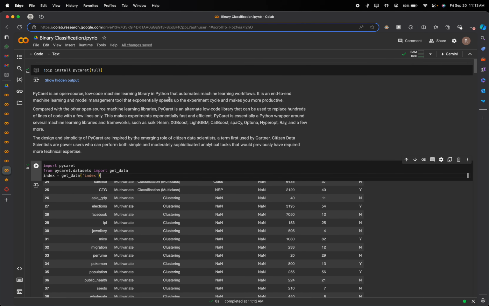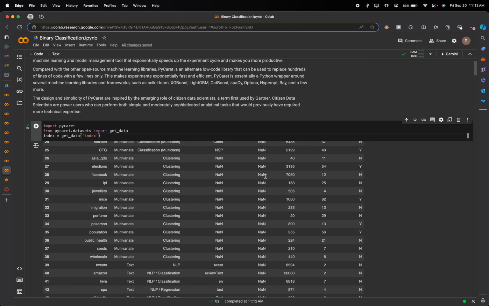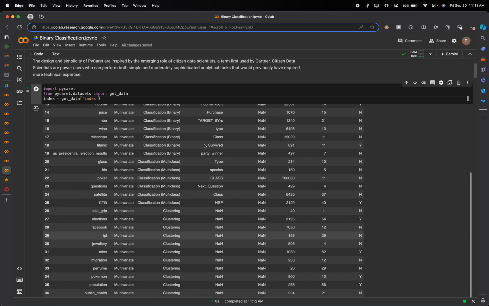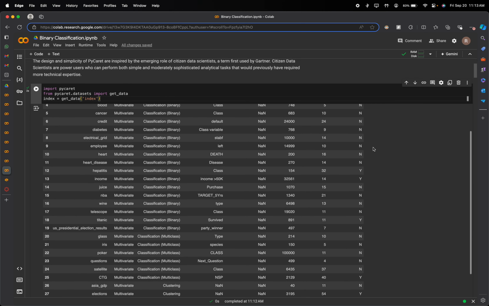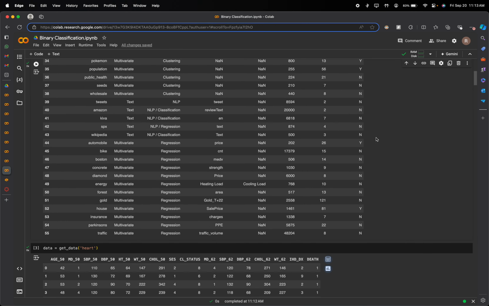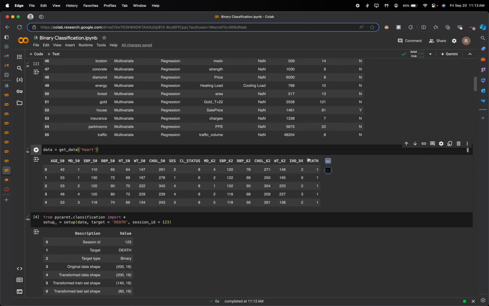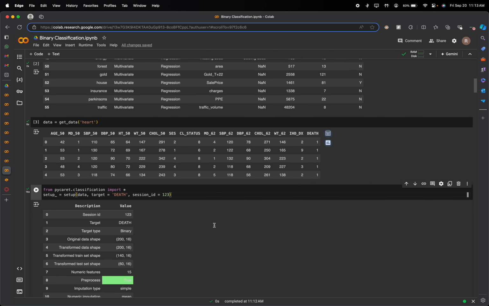I have created a few notebooks, some of which use datasets from PyCaret itself. So we already have this list of datasets in PyCaret. The first one is binary classification, in which I've used this heart dataset. It is predicting death based on various parameters.